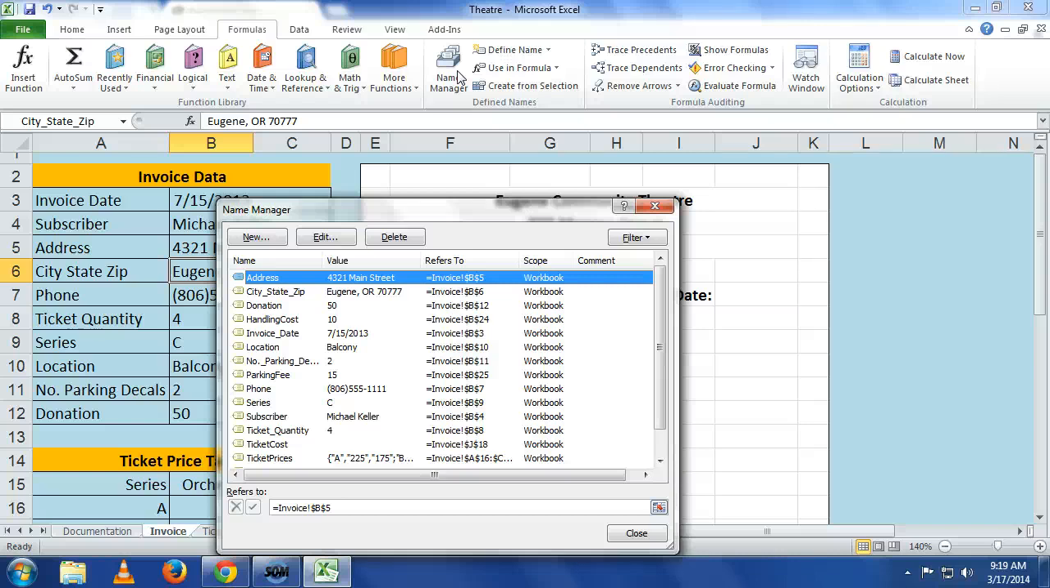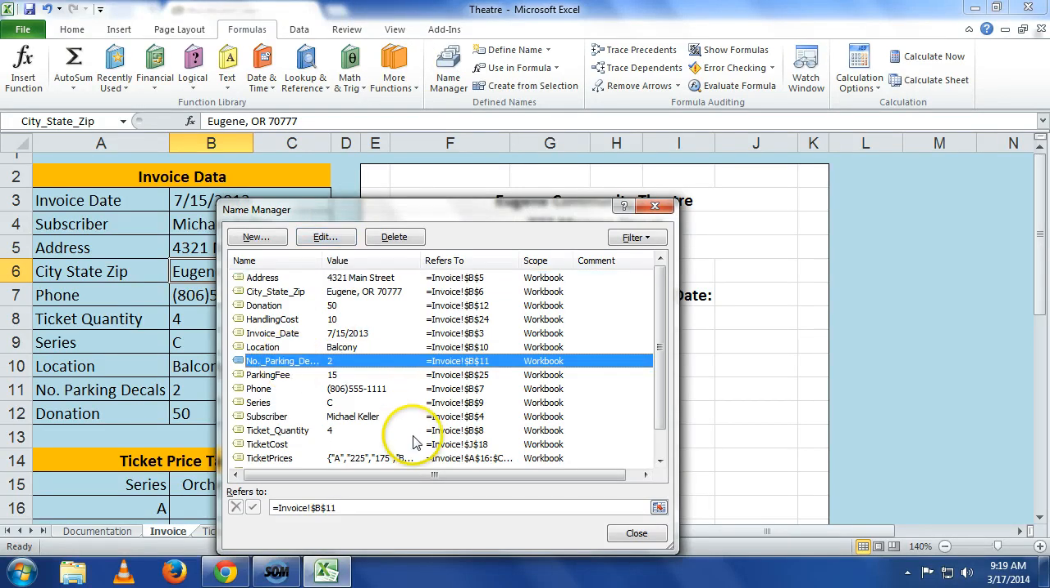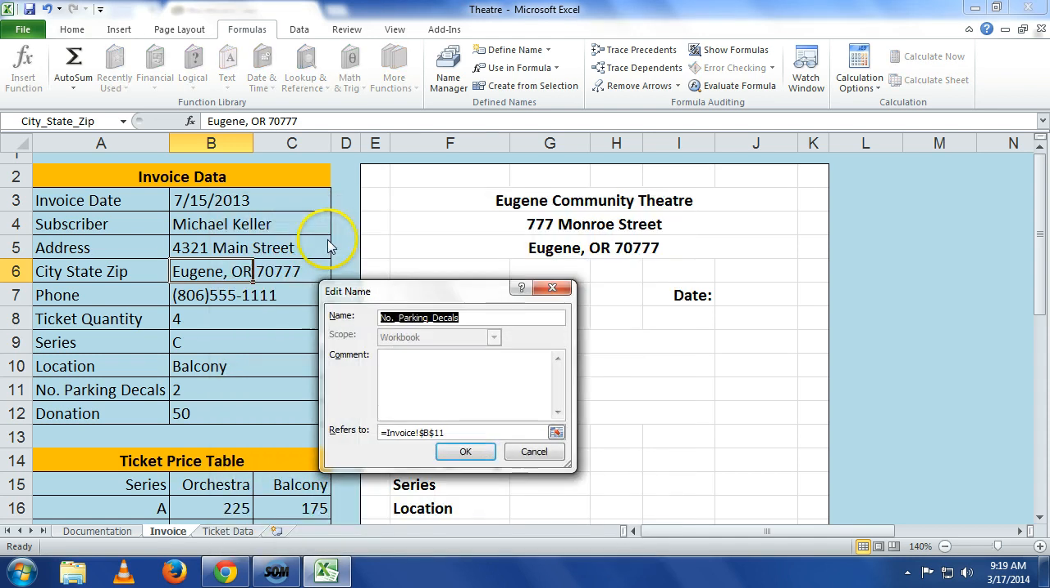The one I have in here that's kind of ugly is no parking decals, which is number of parking decals. So let's simplify that. Let's edit that name to something more simplistic, just for the purposes of being more simplistic and to show you how to edit things. So highlight that, click on Edit, and let's change. You see this is referencing B11 in the invoice worksheet. Let's just change the name of it to decals and click OK.